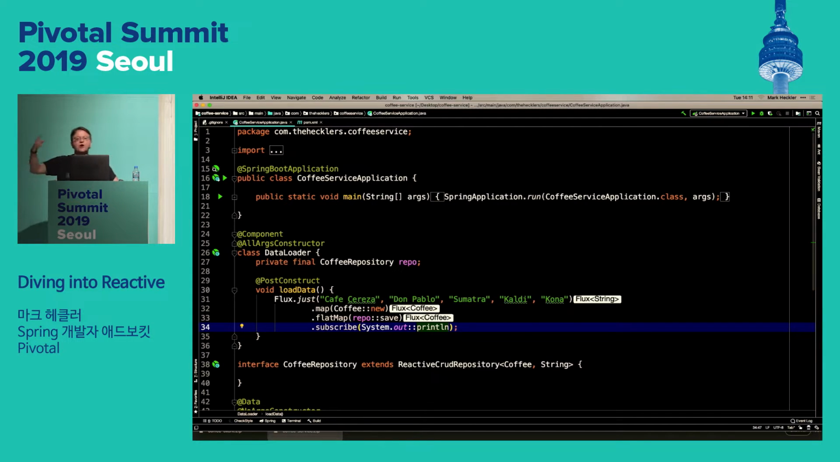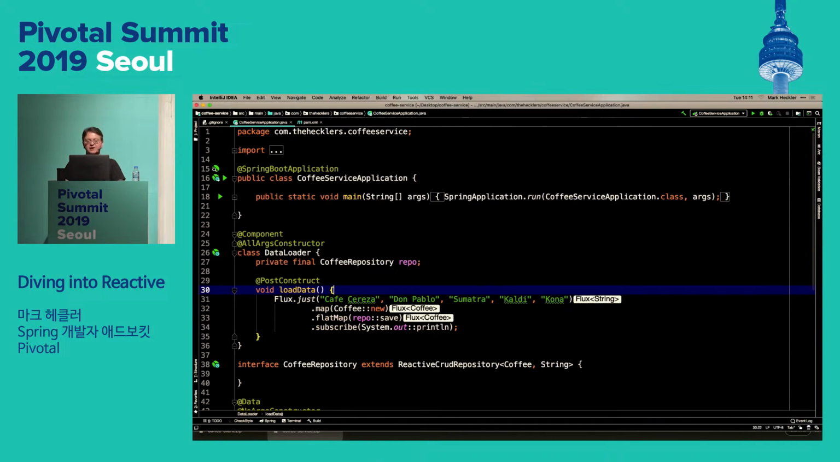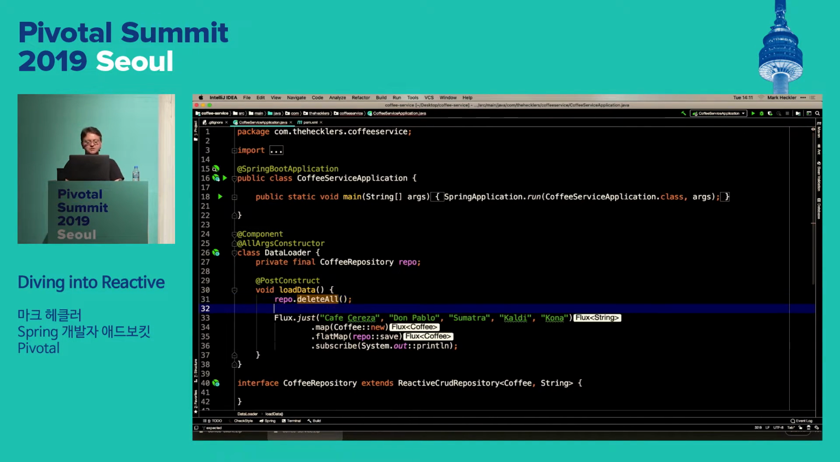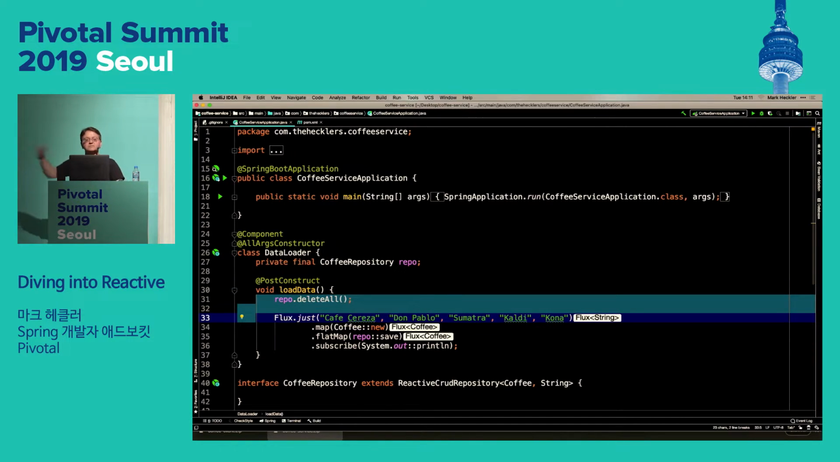But we're going to be restarting this several times, right? And each time we're going to be trying to add those same coffees. So we can do a little bit better. We really should do some cleanup work first, right? So repo.deleteAll. Now again, if we just stop here, this is imperative code. So we don't know that this will finish before our population begins. So we don't know that everything will be gone before we start adding coffees.